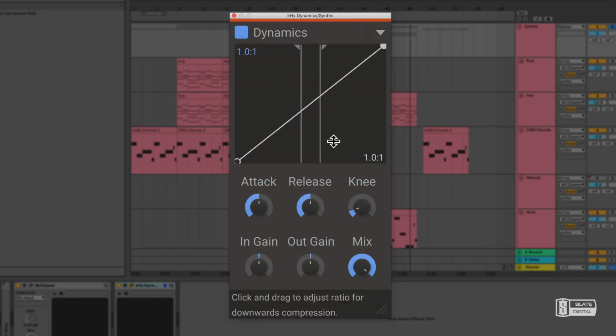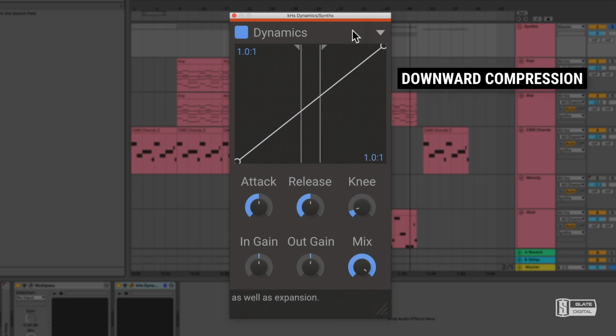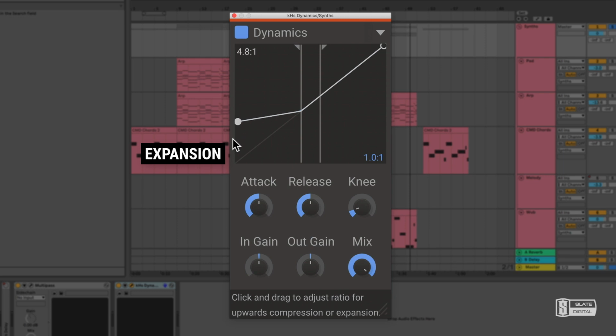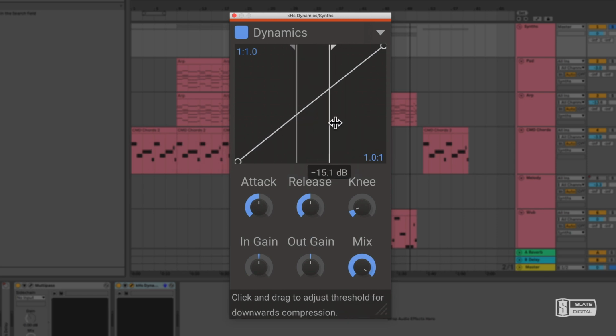Really quick, before we get started, take a look at the interface. There are 3 types of dynamic processes we can do here. Regular compression, otherwise known as downward compression, which happens when we pull this ball down. Upward compression, which happens when we pull this ball up. And expansion, which happens when we pull this ball down below the line. And then we have these 2 thresholds, one for setting the threshold of the regular compression, and the other for setting the threshold of the upward compression and expansion.